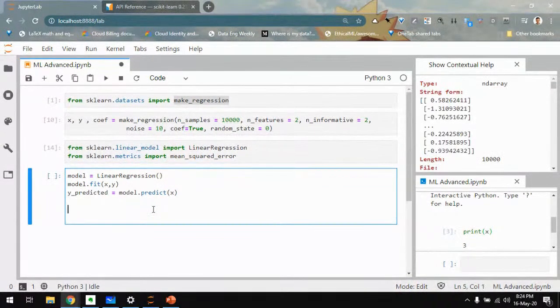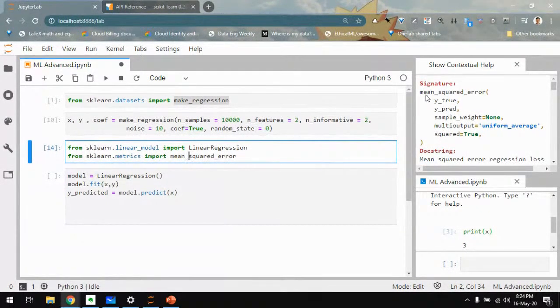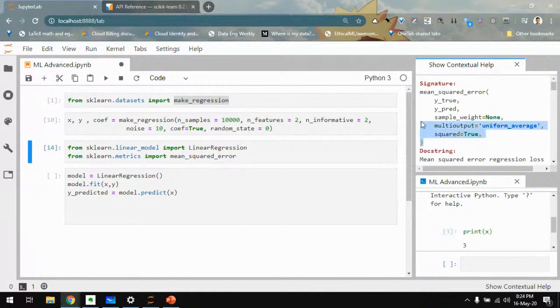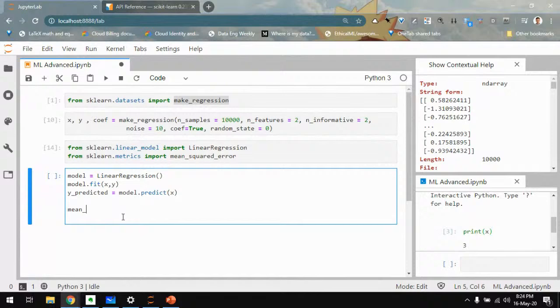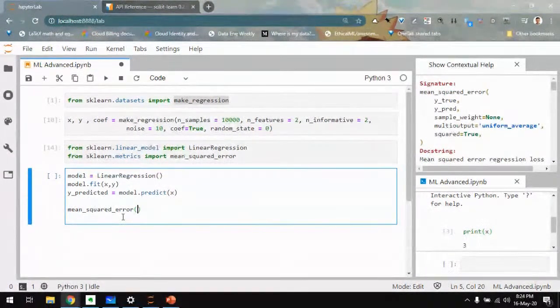Now let's calculate what the error is. How do we use mean squared error? On the right hand side, we check the documentation. We give as input y_true, which is the actual observed data, and y_pred, which is the predicted data. So I'll say mean_squared_error. Here the first parameter is observed data, and the second parameter is predicted data. So I have to remember that.